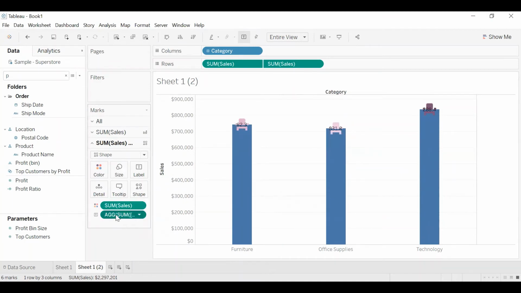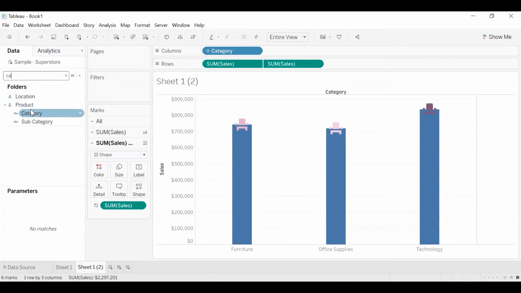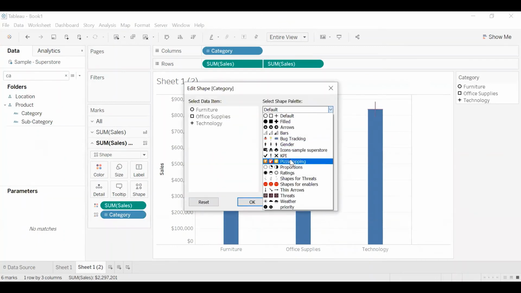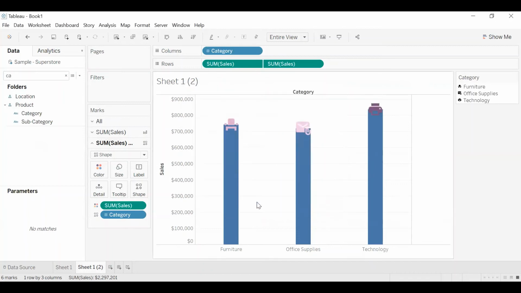So what we're going to do is that I've removed the profit margin label also for now from here, because we're going to move this to the bar. And what we're going to do is that we can just take the category and put it on the shapes. Then we can go to shapes, icons, sample superstore shapes. Assign furniture, this one, office supplies, this one, and technology, this one, and go, boom.